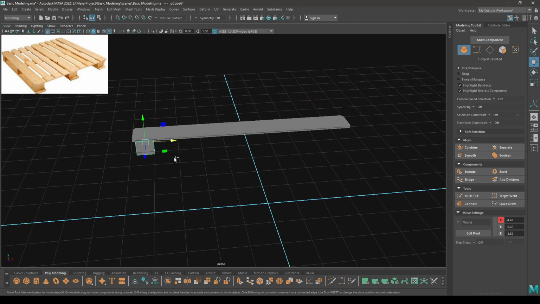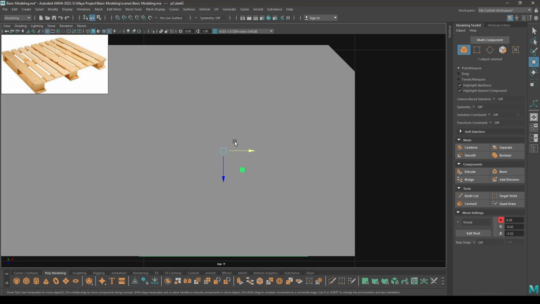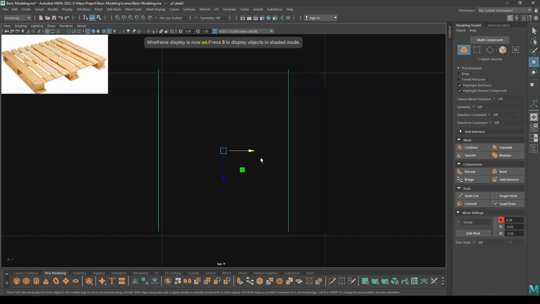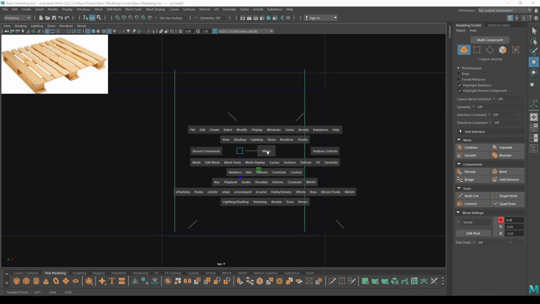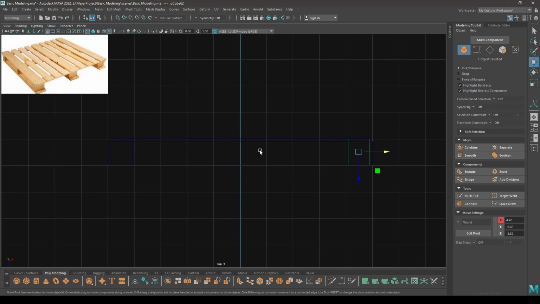Now select it and create a duplicate. Place this one on this side. Go to top view and make sure it's aligned. Place this one here. And we need to add one here in the middle. So create another duplicate and place this one here.